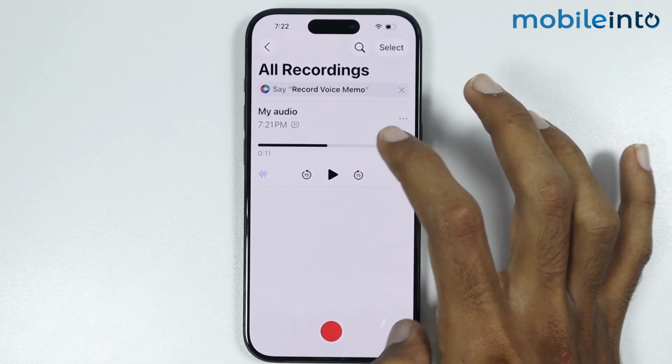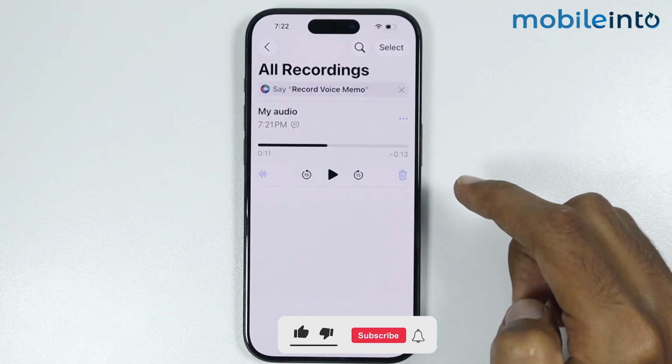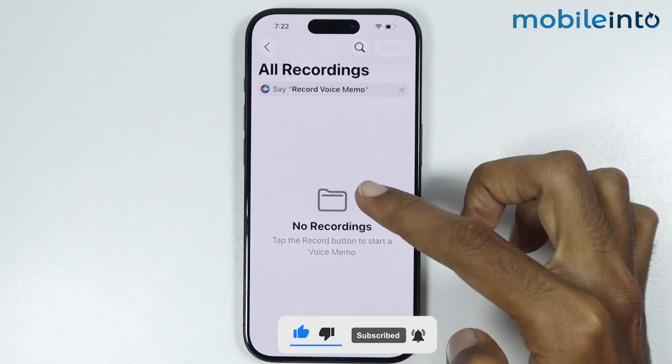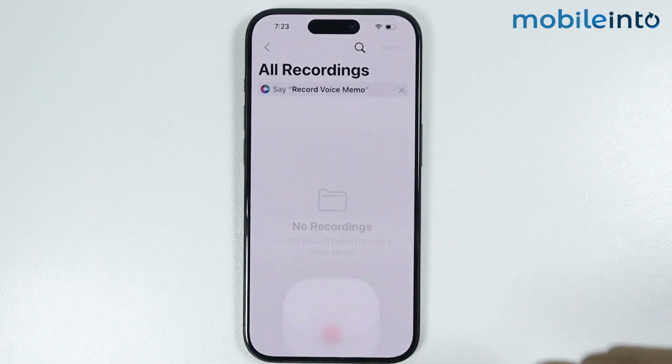Now if you want to delete the recorded audio, just tap on the bin icon and you will delete the recorded audio from your Voice Memos app.